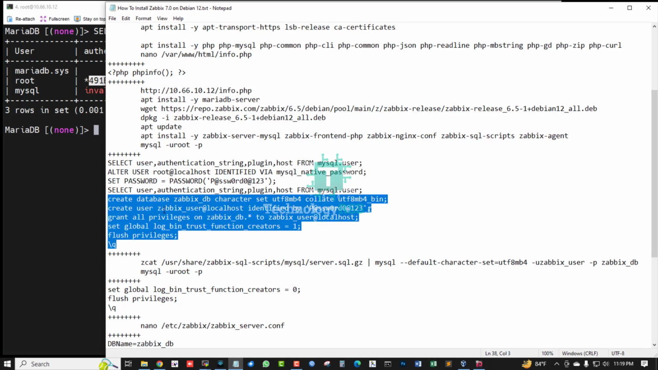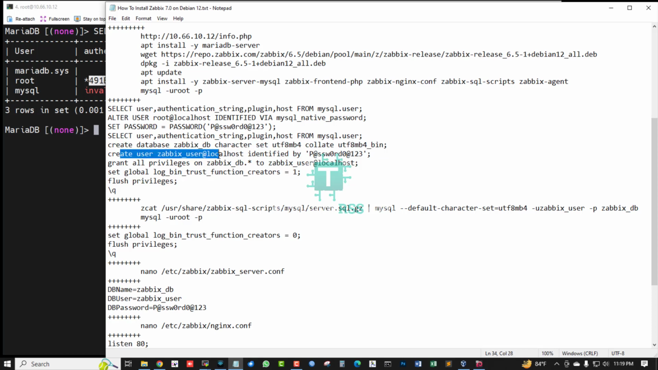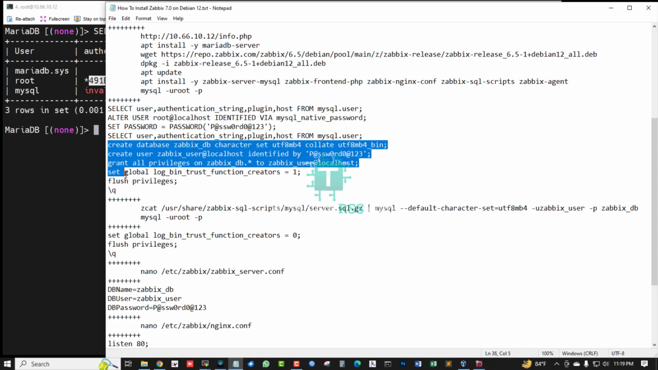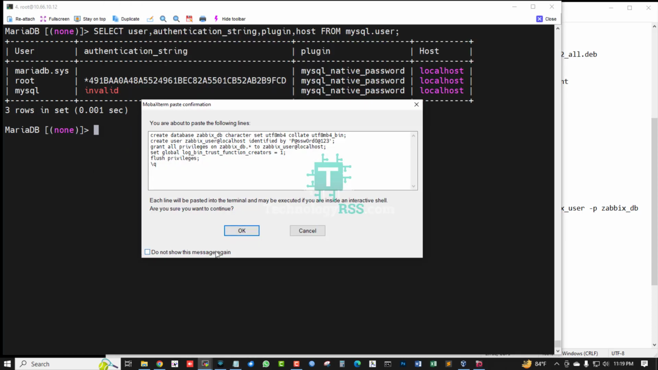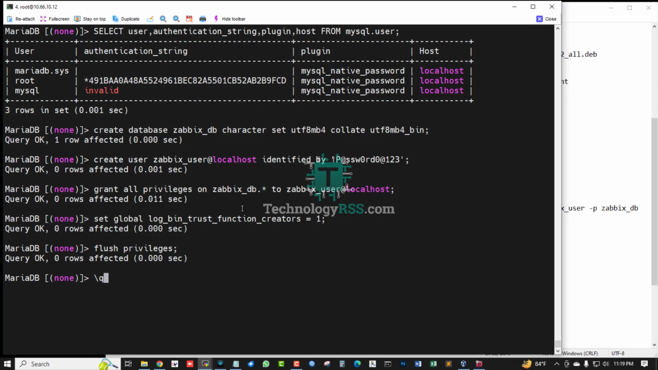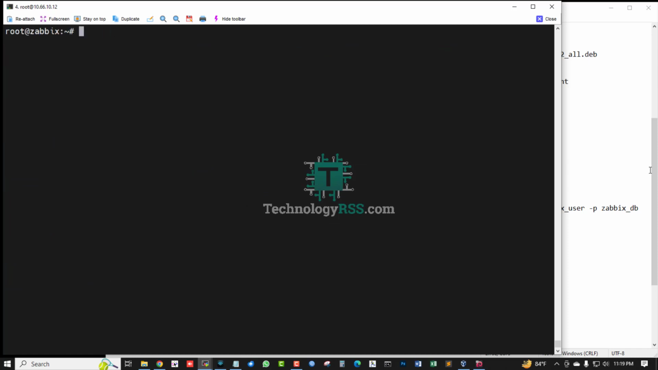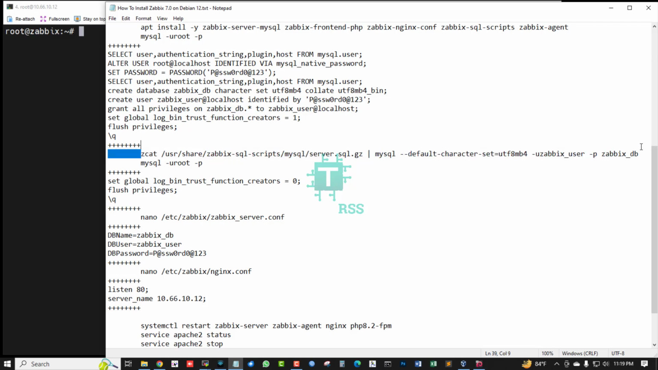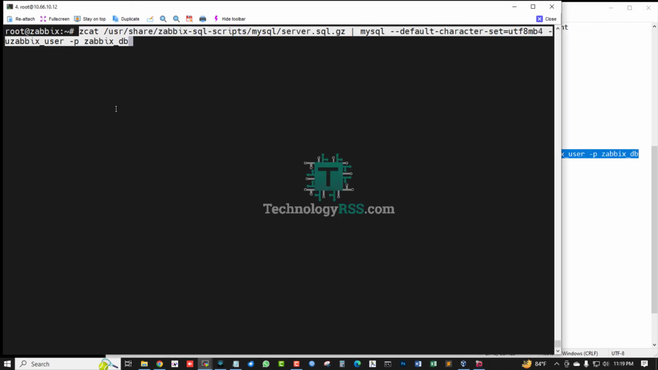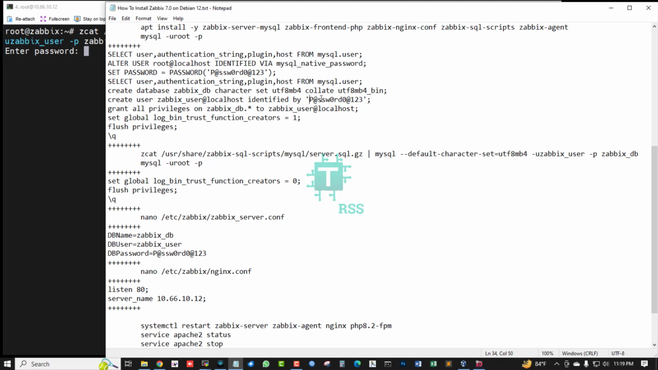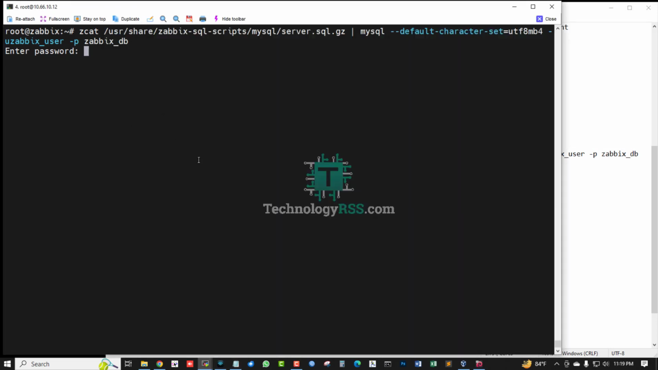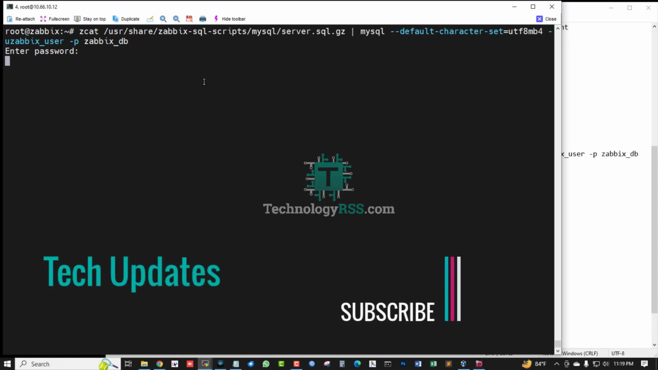This is the next step for the required Zabbix package. Create database, create user and grant privileges. Now I run this using one command. Now exit the MySQL terminal and import the Zabbix default database using the Zabbix created user and password. Now wait at least 1 or 2 minutes for importing the default database from this location.